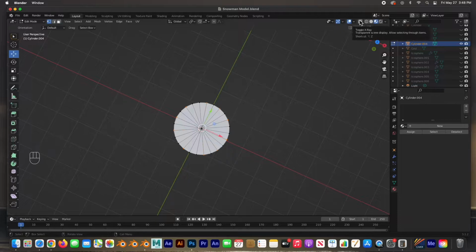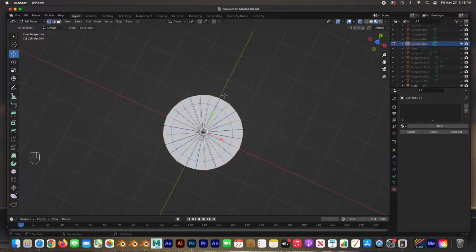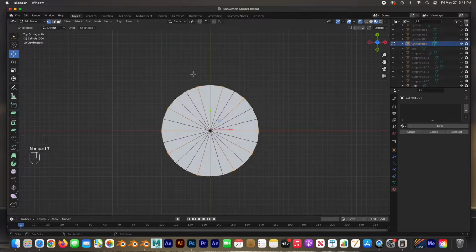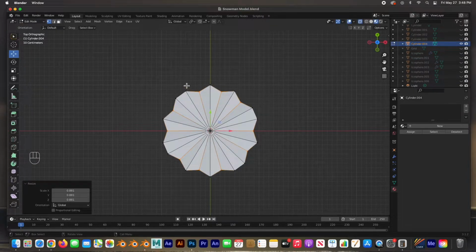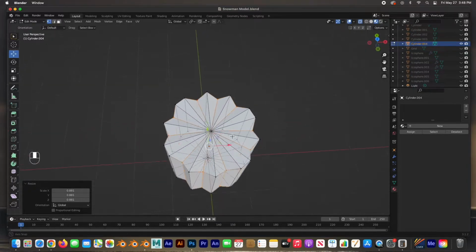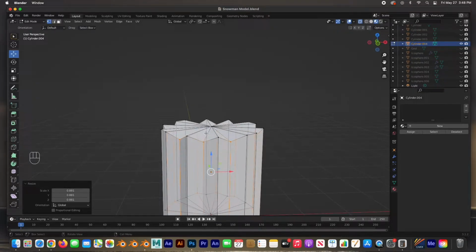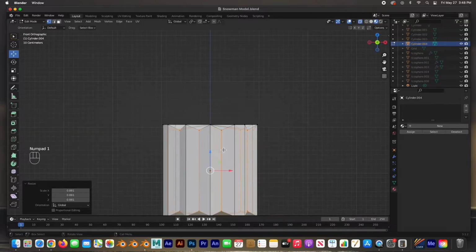Turn on X-ray. Go to the top view. And then just select them again. Hold down the shift. Alright, cool. And then hit S and scale them in. I just want to give this tree a little bit of character. You notice that the scale also went down, and that's okay. We can fix that.